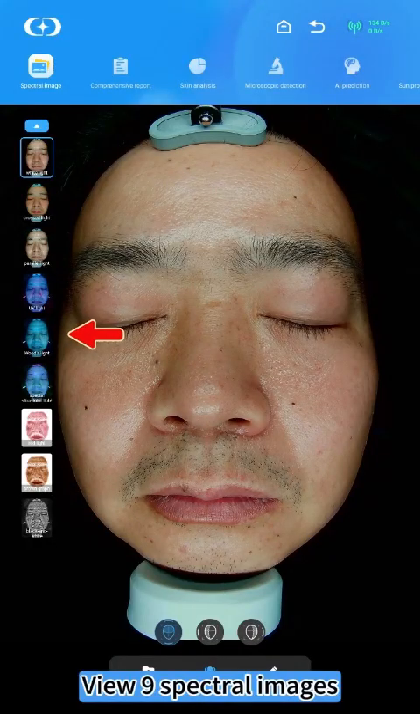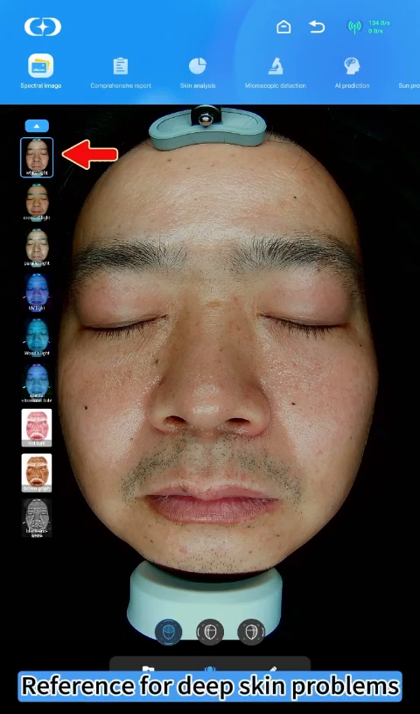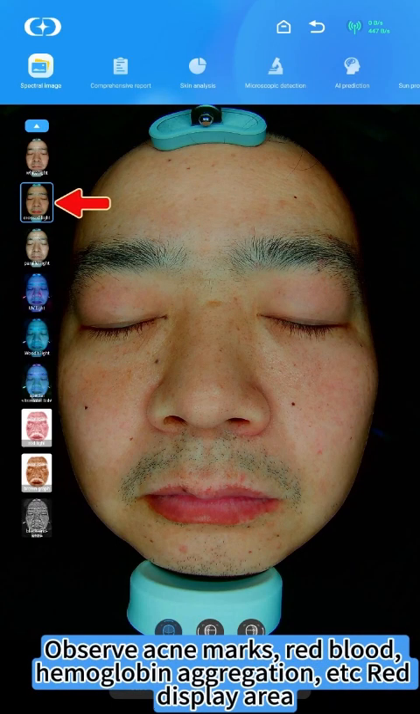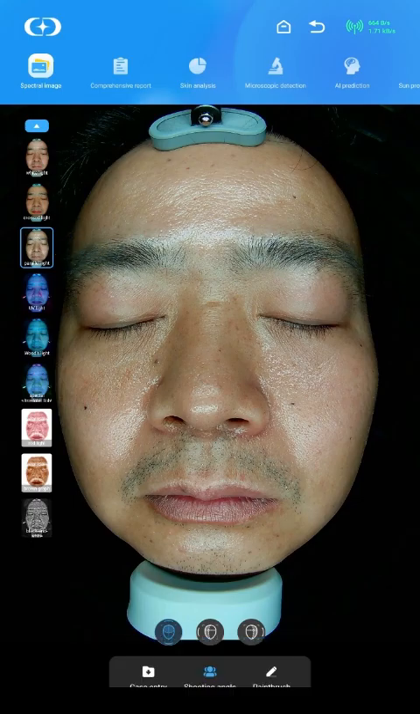View 9 spectral images. White light reveals the surface state of the skin. Reference for deep skin problems. Cross light mainly depends on the sensitivity of the superficial layers of the skin and pigment distribution. Observe acne marks, red blood, hemoglobin aggregation, etc. Parallel light is used to observe skin wrinkles, texture, oil output, and other characteristics.